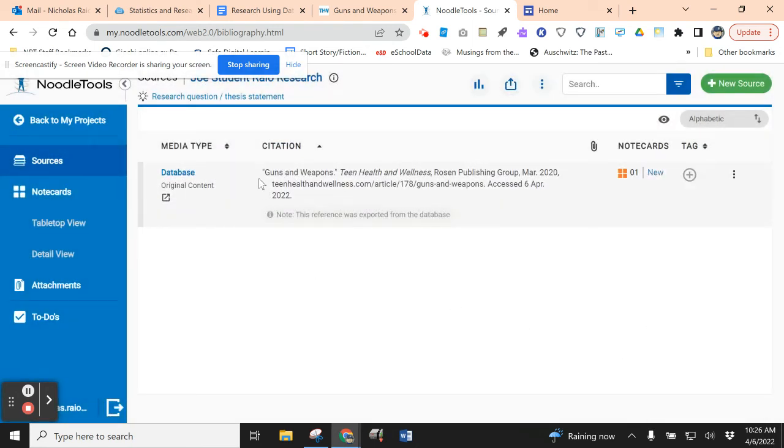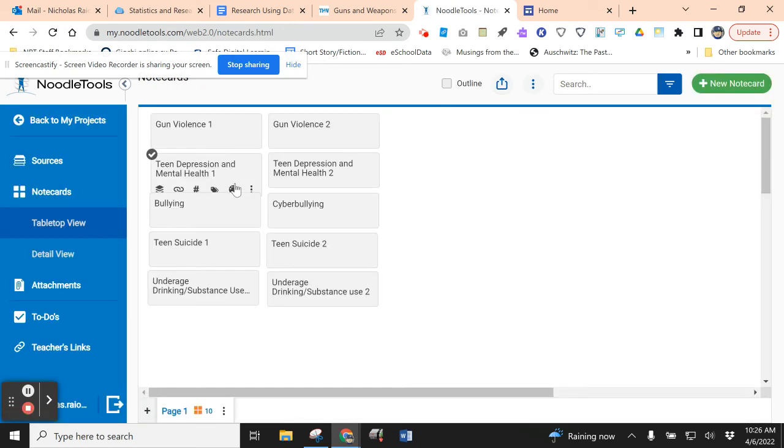Okay, so this is really easy. And this is how you're going to do this. You're going to keep going. So in the end, you're going to have 10 of these sources. And each of these note cards is going to have a different source. It's going to have a different article. So now we go on to gun violence 2.